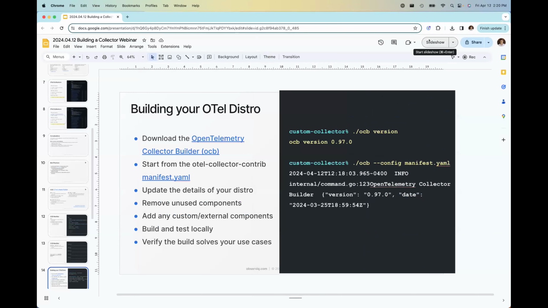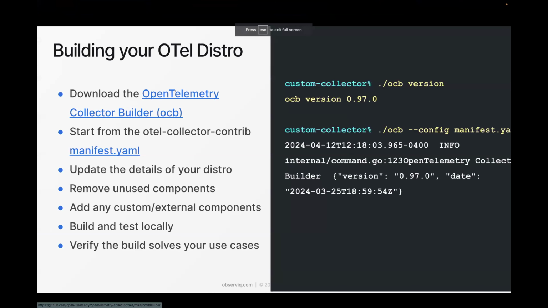But what we need to do is download the OpenTelemetry Collector Builder. There are 2 ways to do this. You can just download it directly, and then you have a binary. You can put that binary anywhere, or you can run go install. And I recommend, and OpenTelemetry recommends, you just download the binary and you're all set. It's pretty simple.